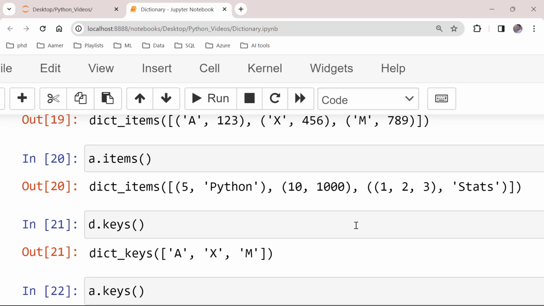In the next session we'll be talking about the set data type in Python.